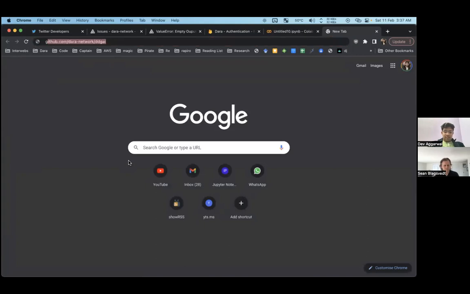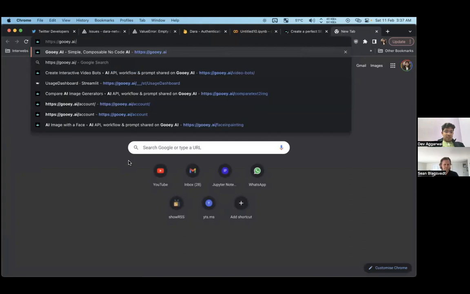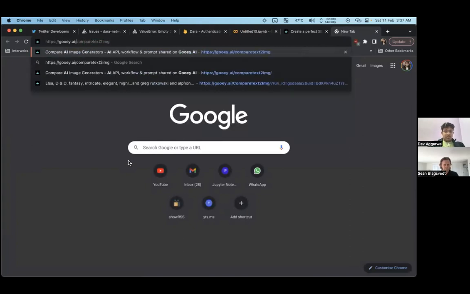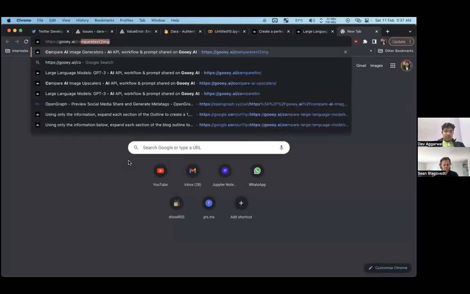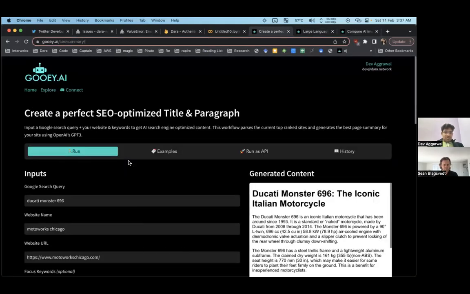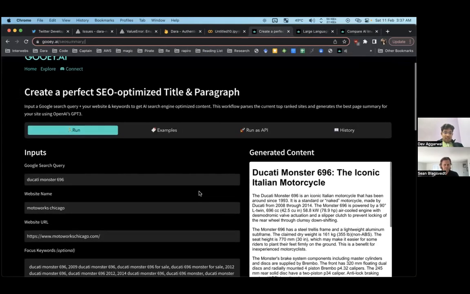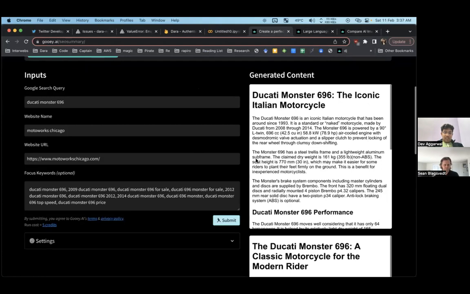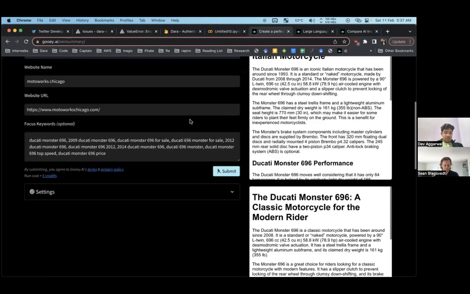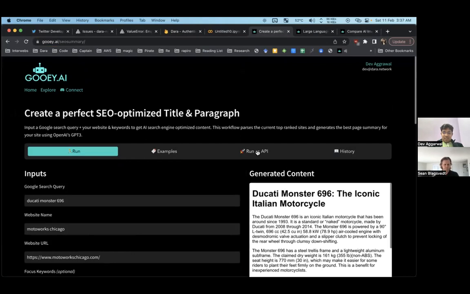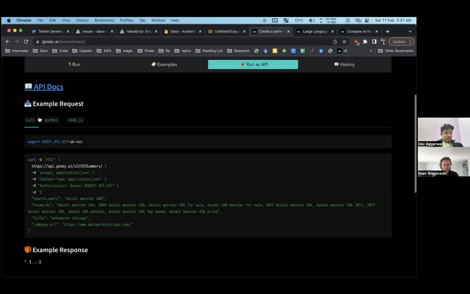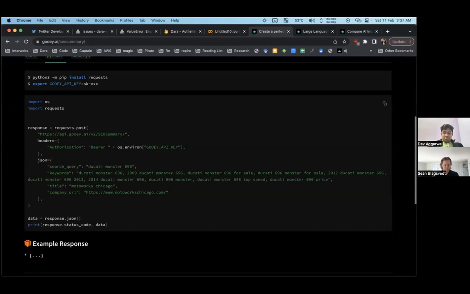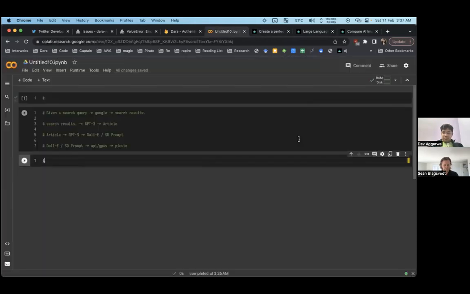The one we have is a SEOSummary. And then we have the compare LLM one. And finally, we have the compare text image one. Right. So this will allow us to basically give a search query and get some content. Just run it as API. Go to Python. Just copy this stuff.